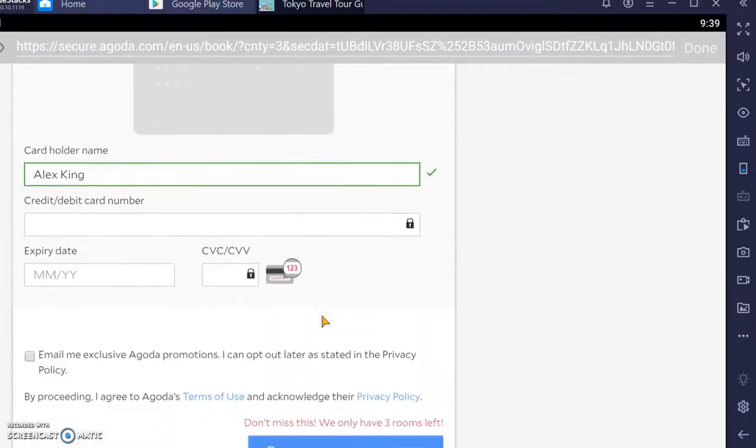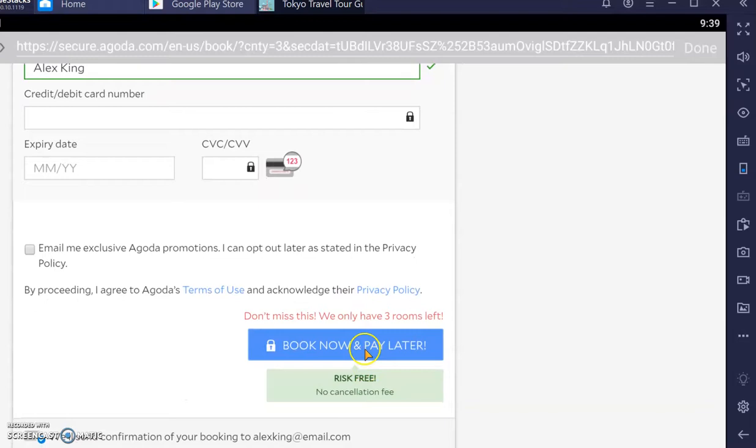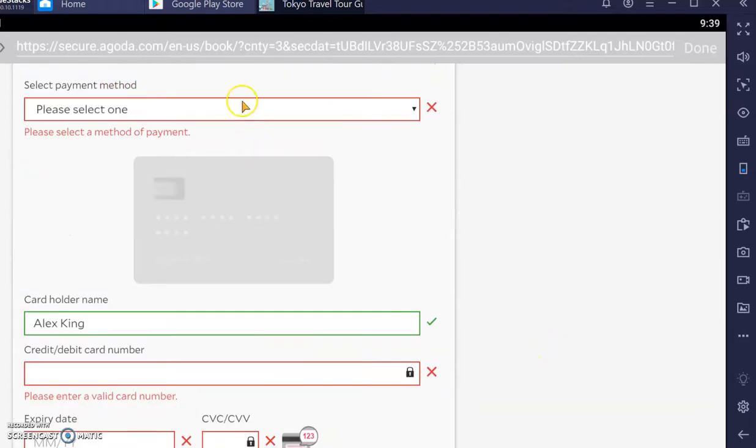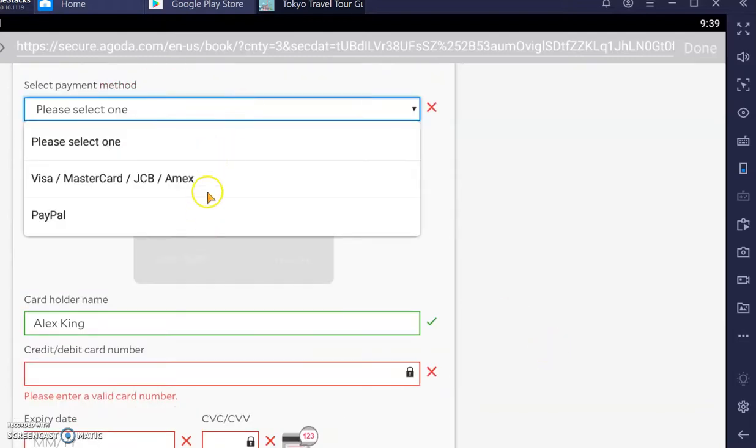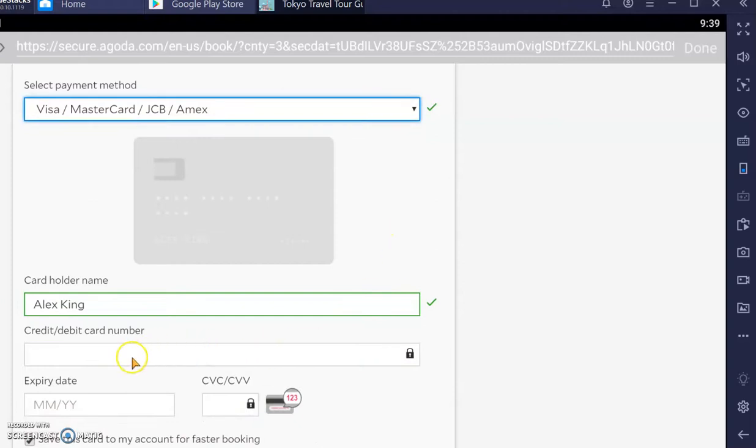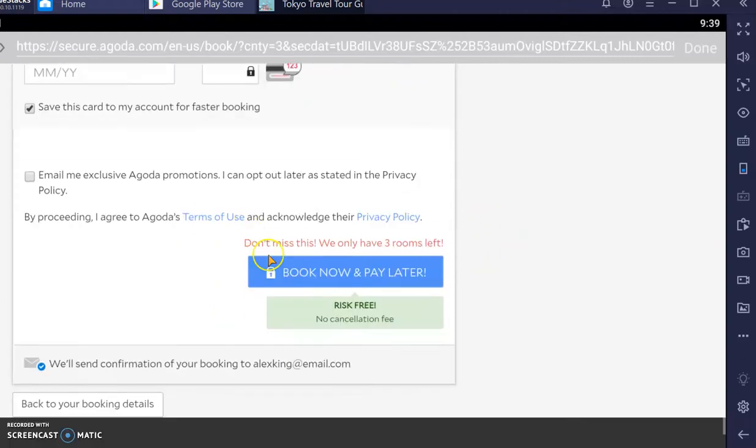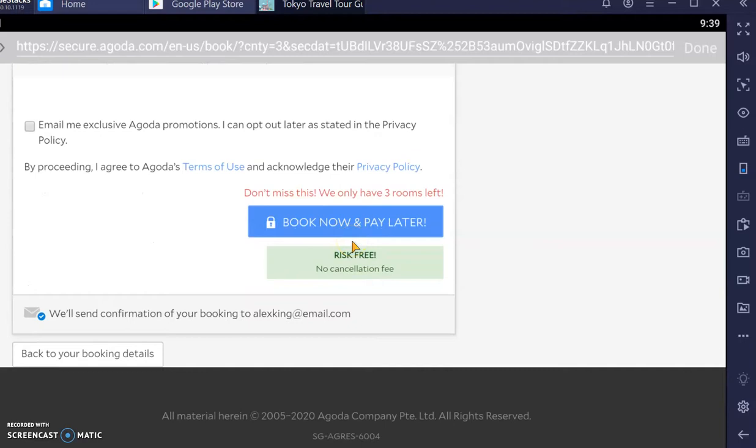Then I scroll down. If I want to book now and pay later, I click the button. Of course, before that I still need to select the option and input the credit card information here. Of course, I'm not going to input my credit card information here, but you got the point.